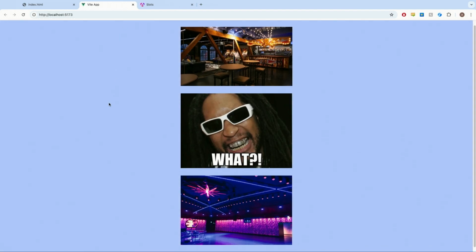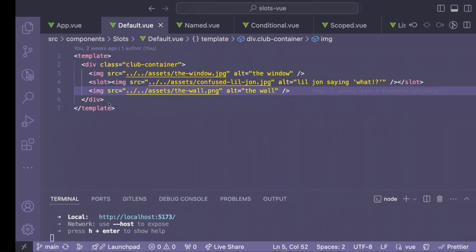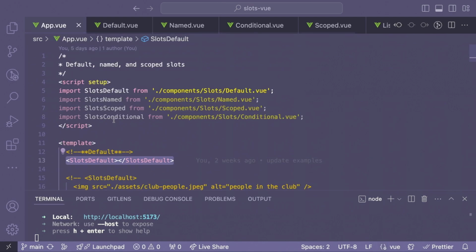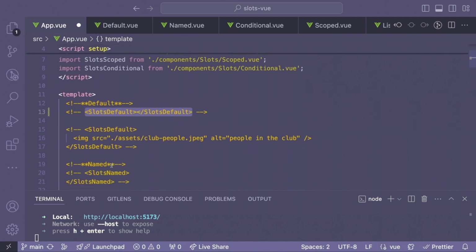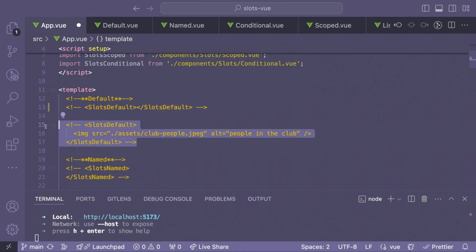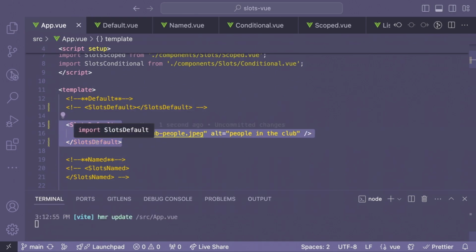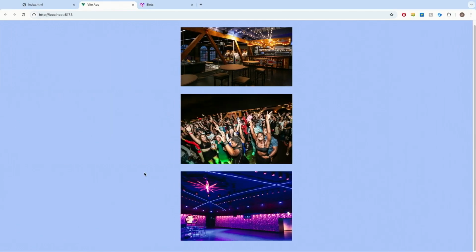Where are the people? Let's give little John some people. So we're just going to go ahead and pass some content as a child of the component, just like we did with web components. And then we should see some people in the club. No more confused little John, thank God.